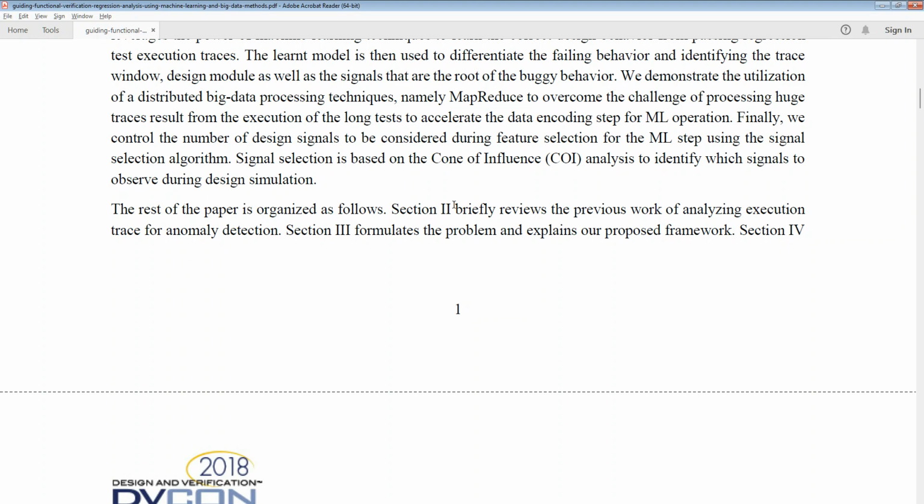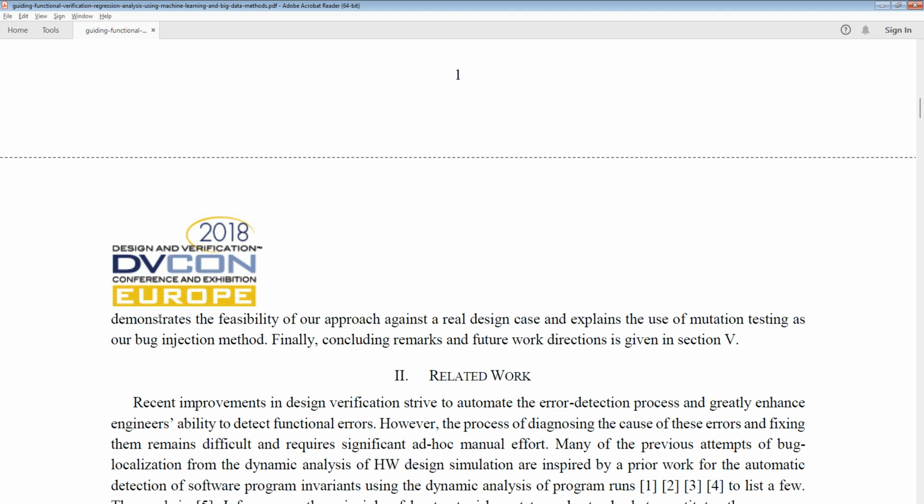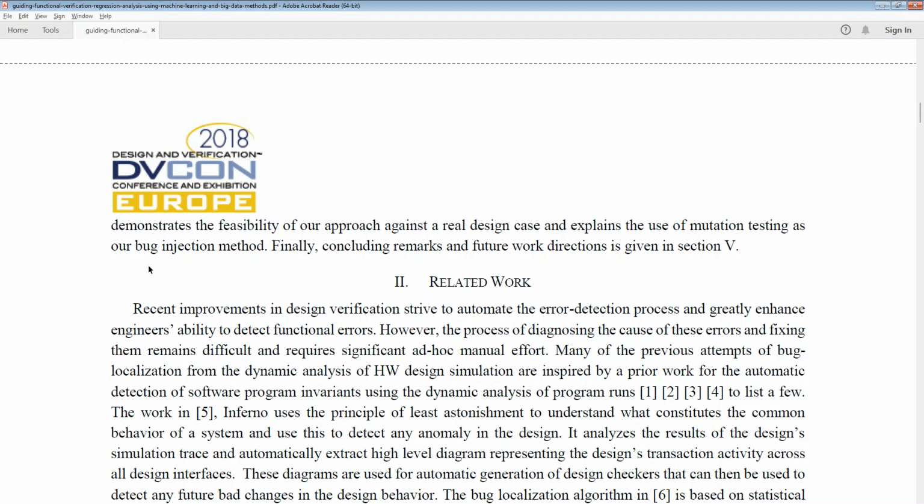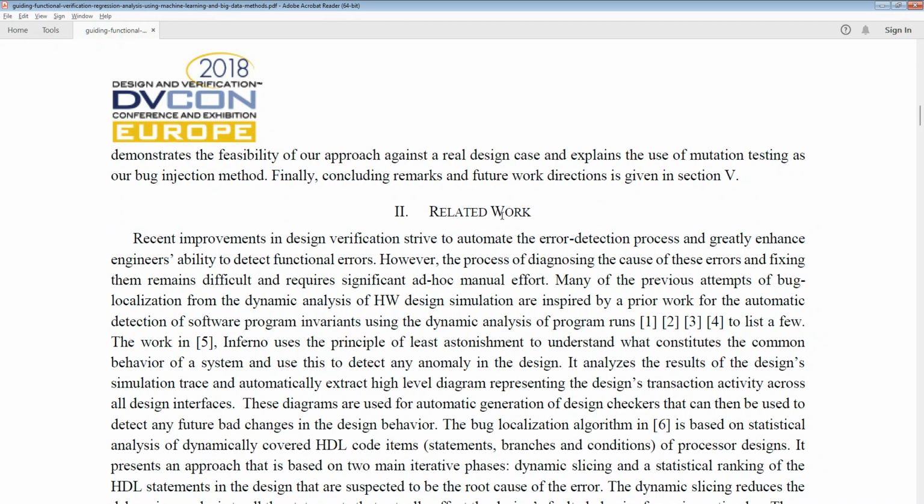The rest of the paper is organized as follows. Section 2 briefly reviews the previous work on analyzing the execution trace for anomaly detection. Section 3 formulates the problem and explains our proposed framework. Section 4 demonstrates the feasibility of our approach against a real design case and explains the use of mutation testing, our bug injection method. Finally, concluding remarks and future work directions are given in Section 5.